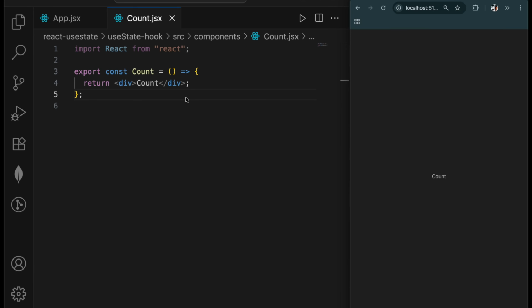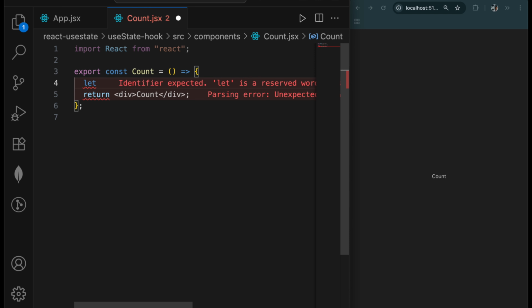Hi everyone, so in this video I'm going to demonstrate how you can use the useState hook in React. But before we jump into that, let me quickly show you why we even need states. So let's first just create a variable, and I'm gonna call it count, and let's set it equal to 0. And I'm using let here because later I need to change the value.